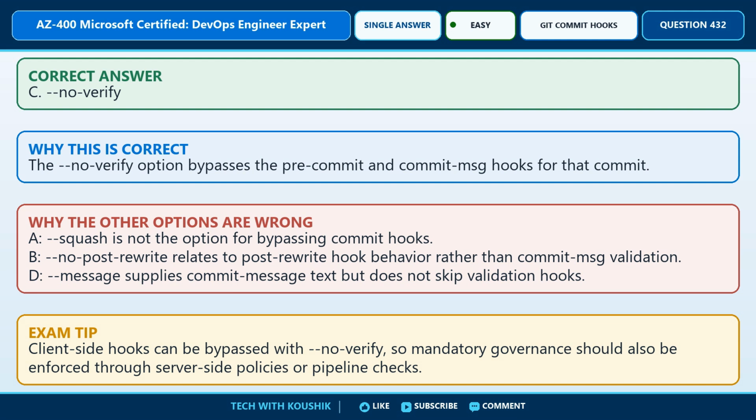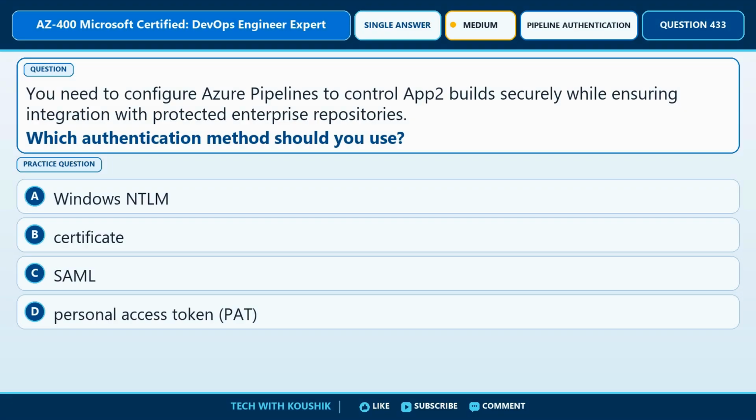Exam tip. Client-side hooks can be bypassed with No Verify, so mandatory governance should also be enforced through server-side policies or pipeline checks. Question number 433. Scenario. You need to configure Azure Pipelines to control app builds securely while ensuring integration with protected enterprise repositories. Which authentication method should you use? The available options are as follows.